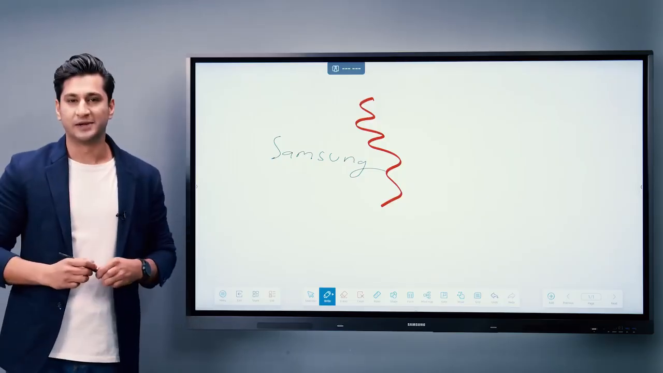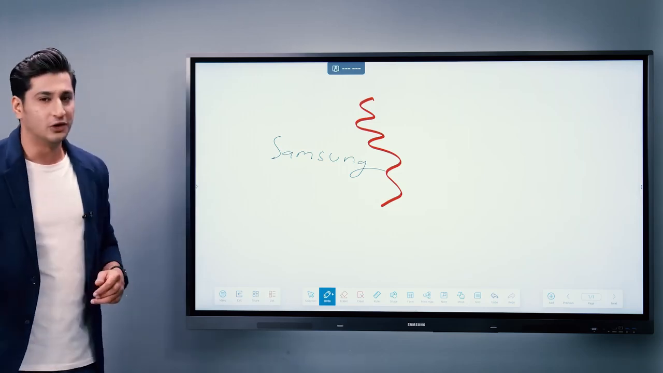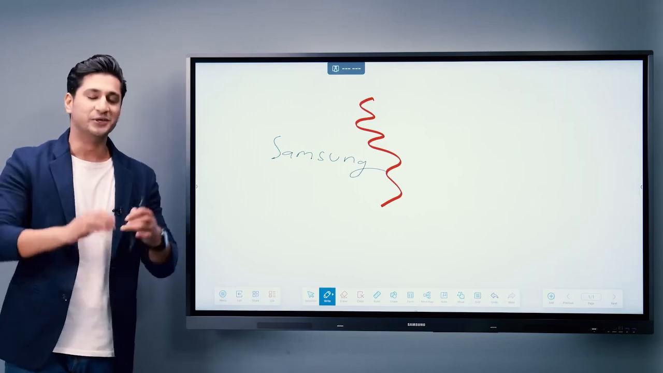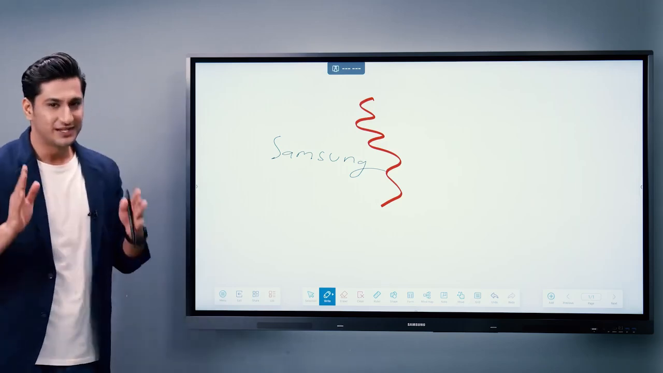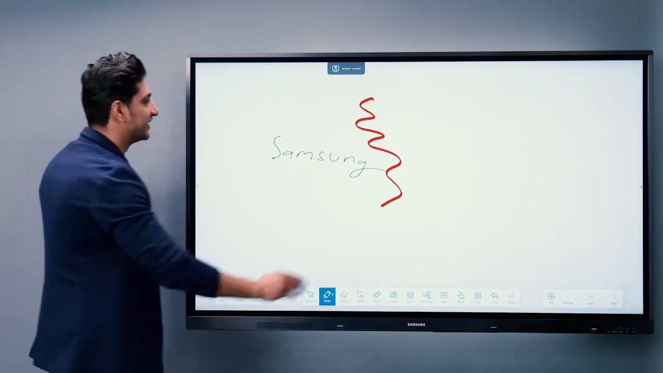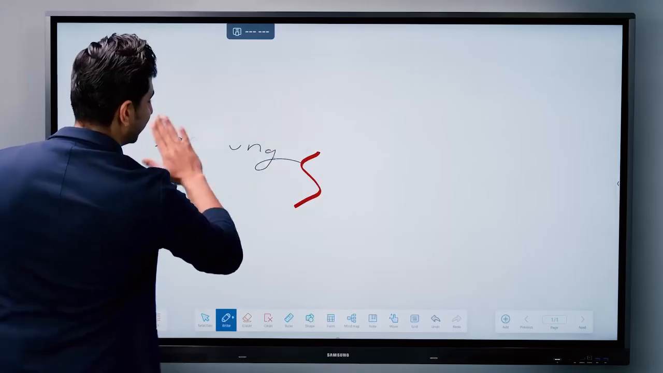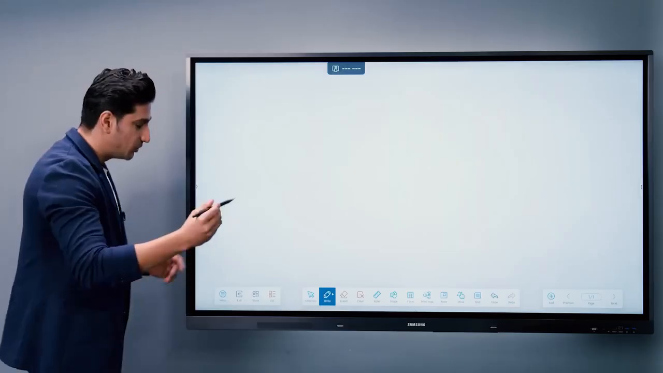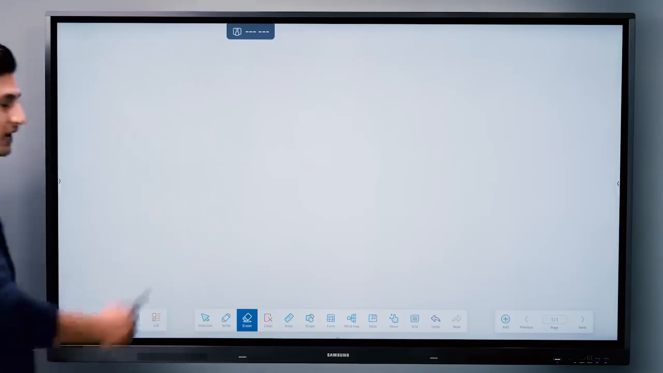Next, you have the eraser. It will help you erase anything on the board. But you know what? I will let you in on a little secret. You can erase anything by just using your palm, just like this. So either you can do this or you can just select the eraser right here and it will do the same.